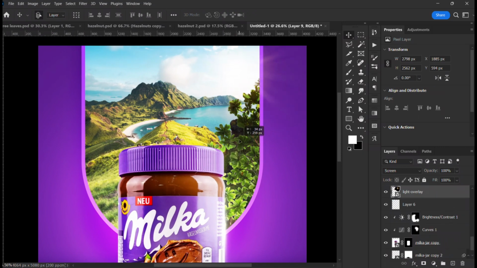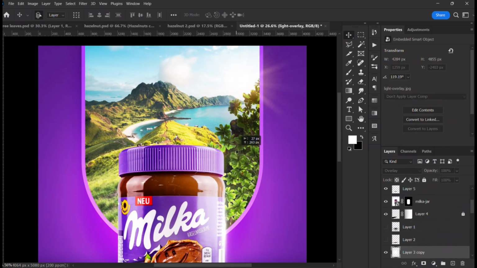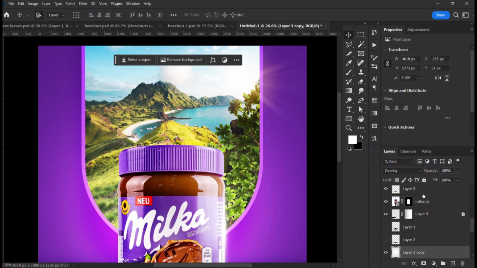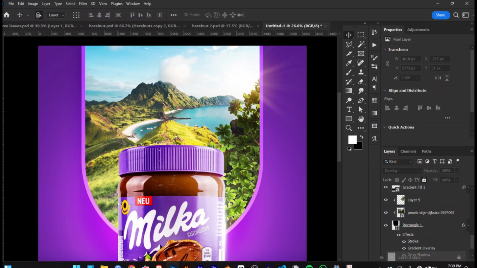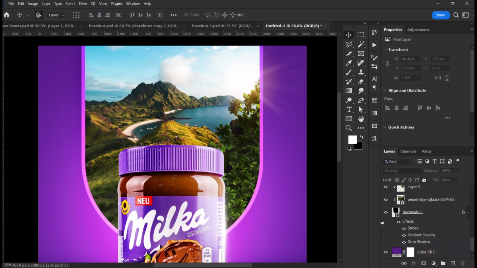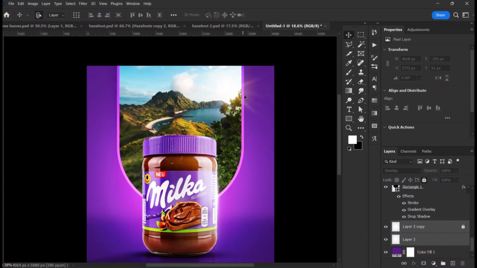So exactly, something like this. Let me lock this layer. This one will still be on top of everything. Let me lock this other layer. This one's supposed to be at the back. These two are going to be at the back, like this. Okay, exactly.